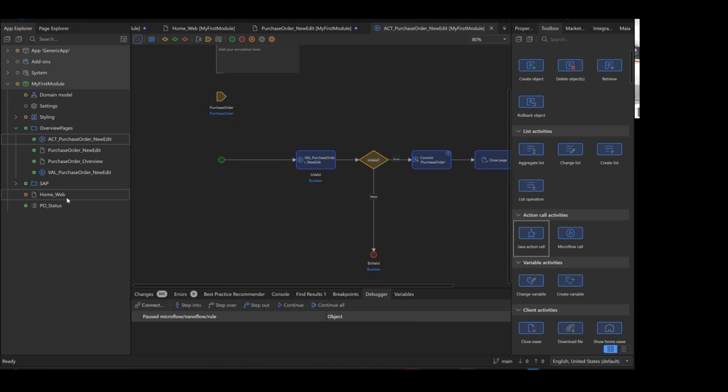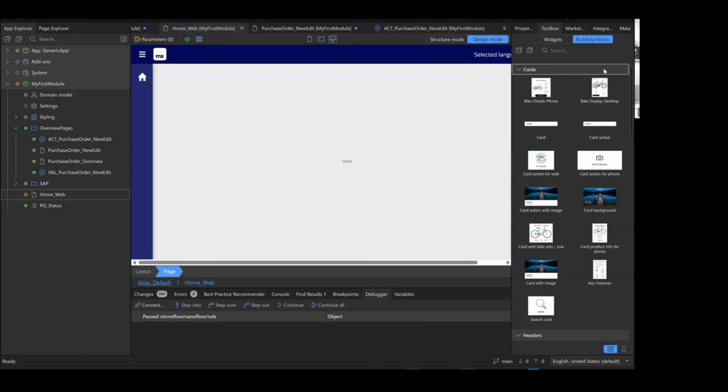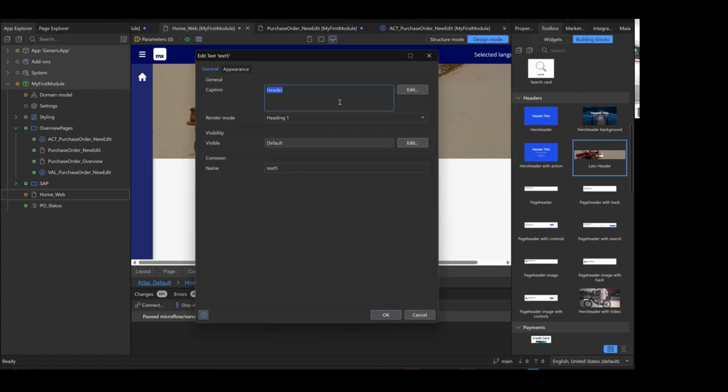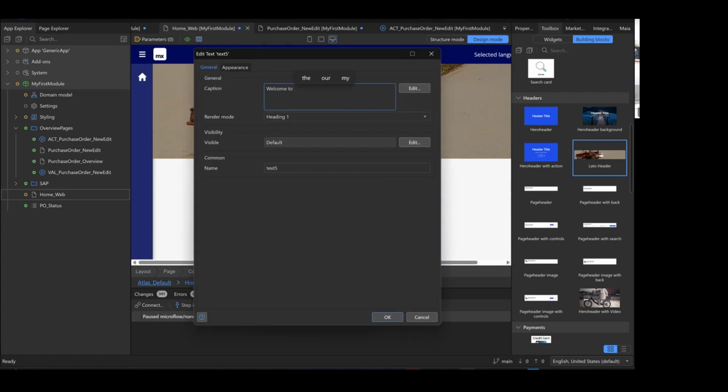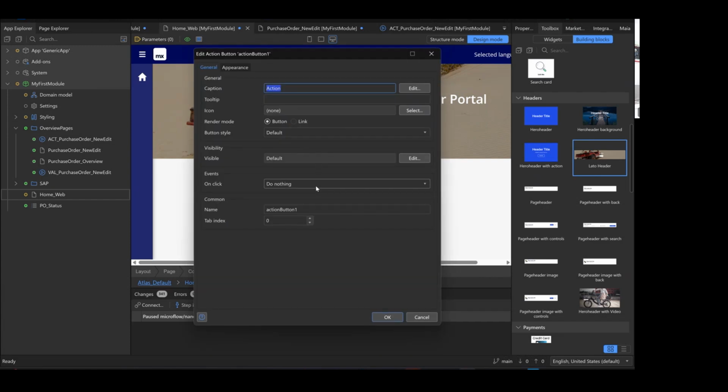So now let's try our application maybe. I have my home page, which is completely empty. So I'm gonna do a little bit of building very, very fast. Let's take this one. Welcome to Dongtam portal, purchase order portal. Here, when I click on that button, I want to create a new purchase order.